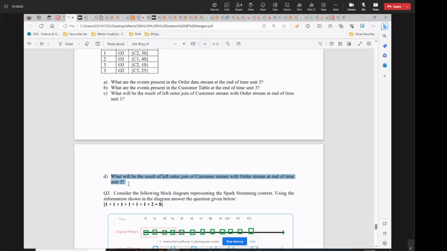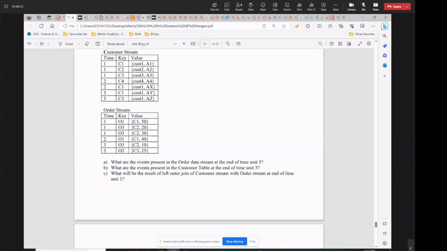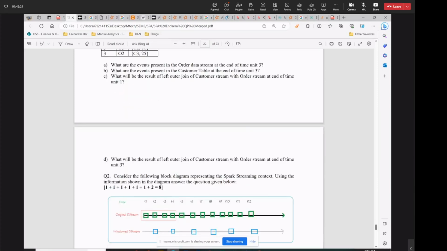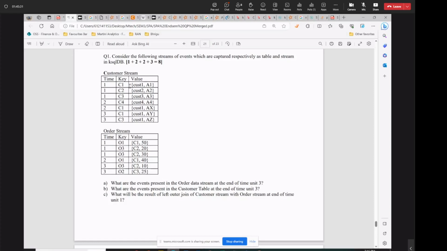This is the same thing they're asking at the end of time unit 3. So then you have to do a complete join, right? For each and every row here, and they are saying stream only, right? They are saying left outer join a customer stream with order stream. So this is your customer stream, this is the order stream.